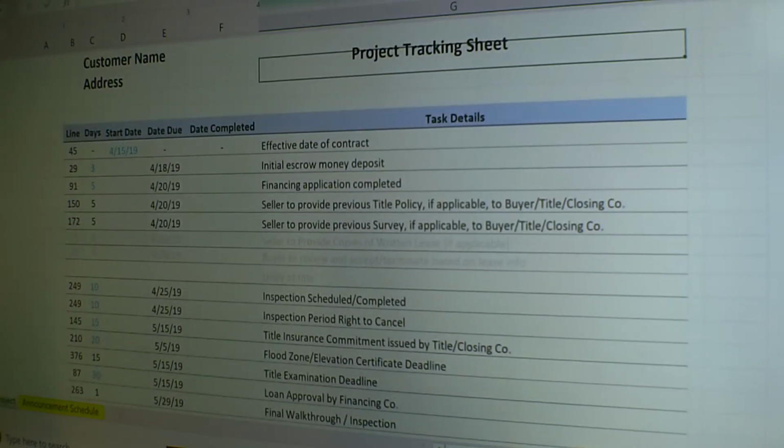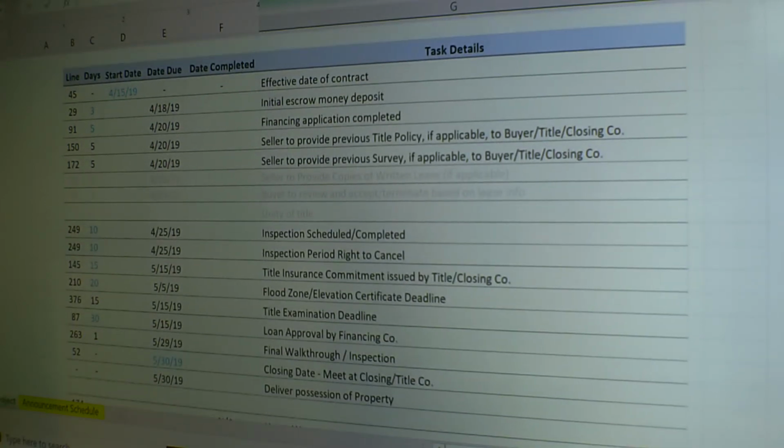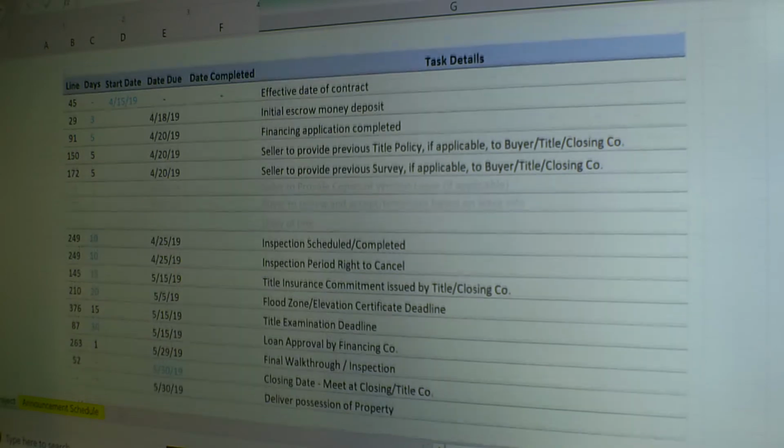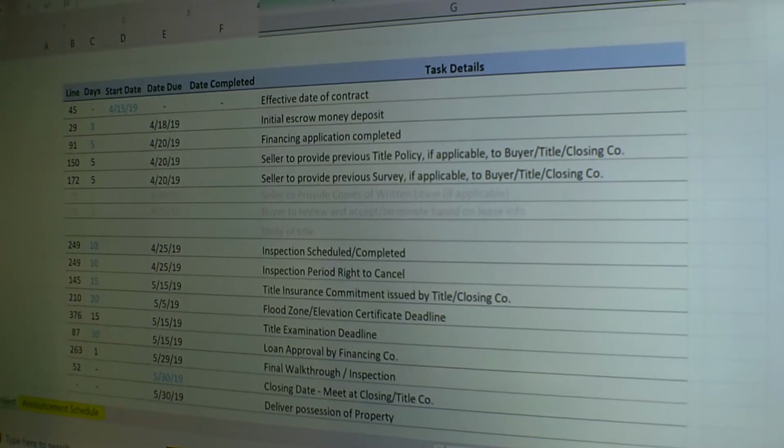Everything you see in blue are items that I normally will edit manually. Everything else in black, I leave alone. I didn't lock down any of the cells or anything like that, so things can be adjusted, fiddled with, stuff like that. So let's pull up our contract real quick.